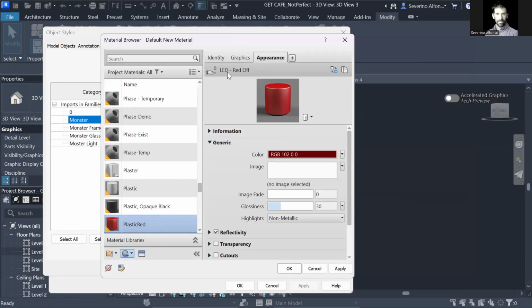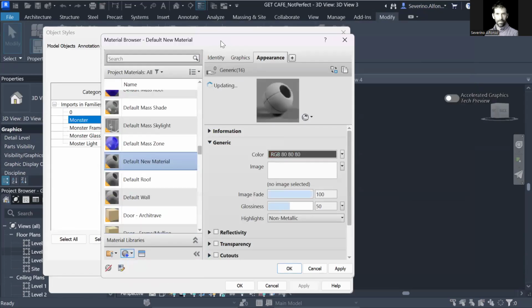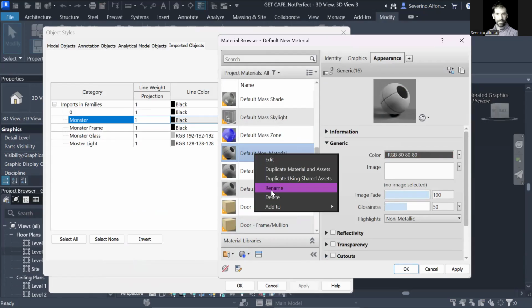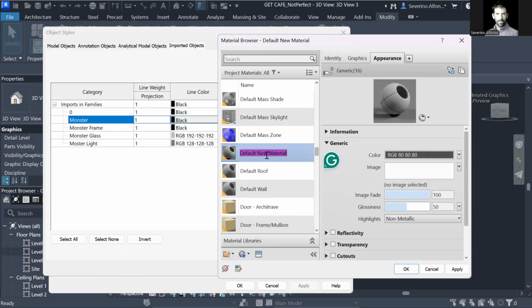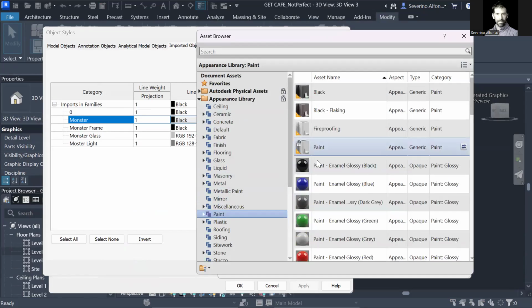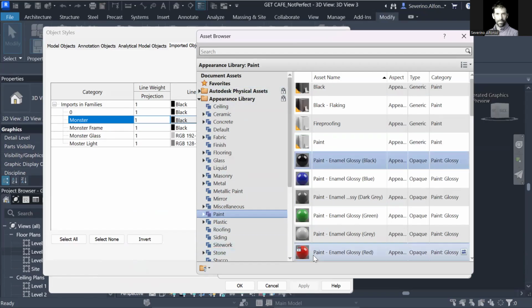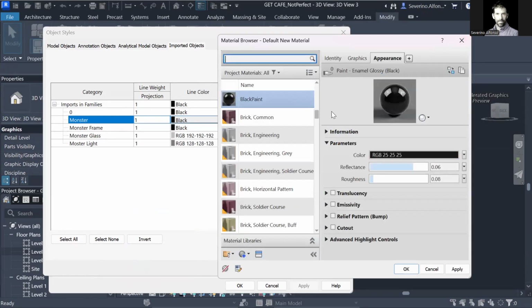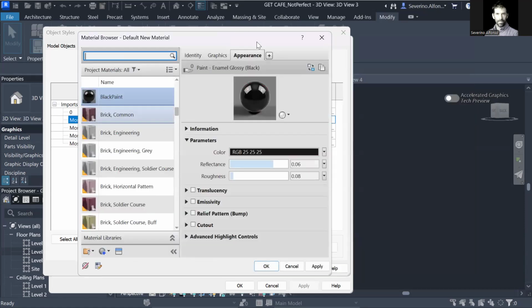I'm gonna create a new one. This is gonna be for the framing. That's gonna be about black paint. So I'm gonna rename that. Black paint. Asset. I'm gonna go to paint options, the black, double click, comes in. There you go. And then I'm gonna do the glass.